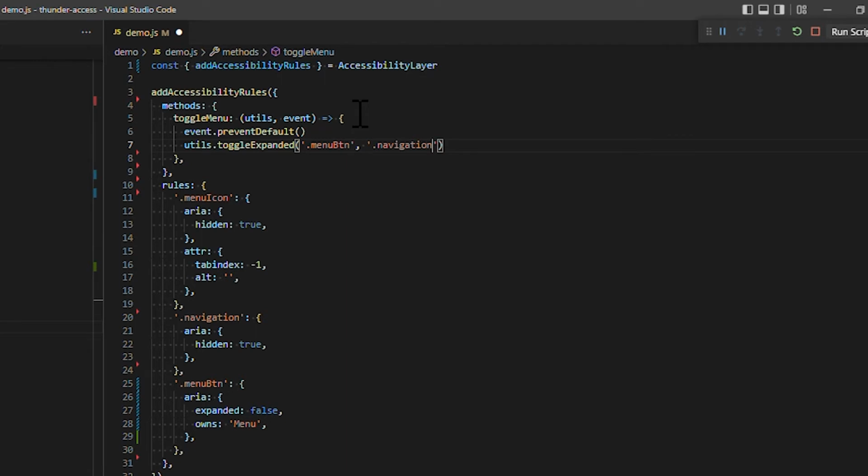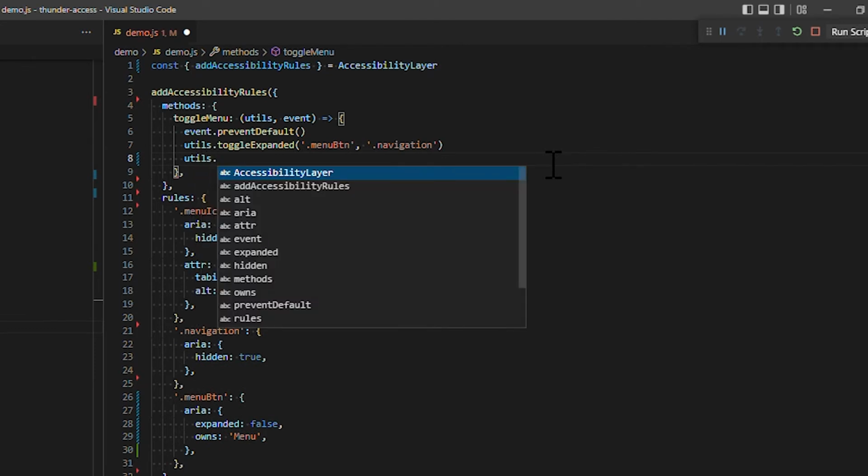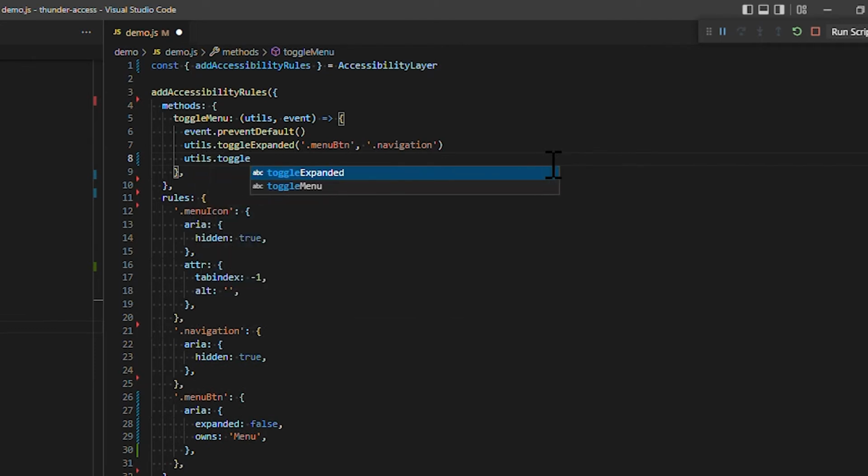Once again, these do not impact the actual visibility of the elements without the help of CSS, and that's by design. We don't want to take visual concerns away from CSS, we just want to do some extra things that CSS can't do. Next, we're going to write utils.toggleFocusTrap. Toggle focus trap just takes one selector.